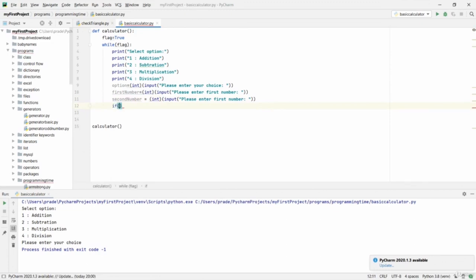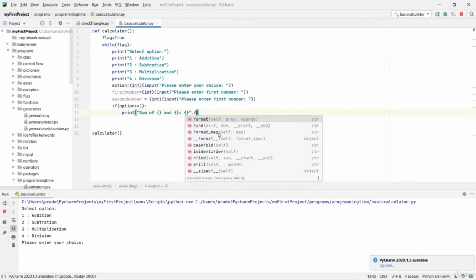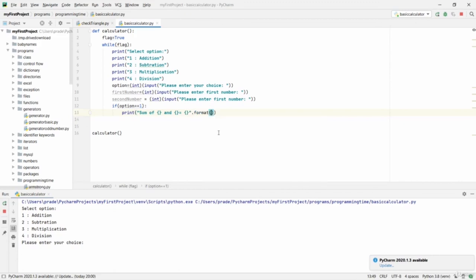Now, if option is 1, then we will say print sum of n equal to this. So now let me use the format function. I will say format. I will pass the first number, second number, and then I will add the first number and second number.